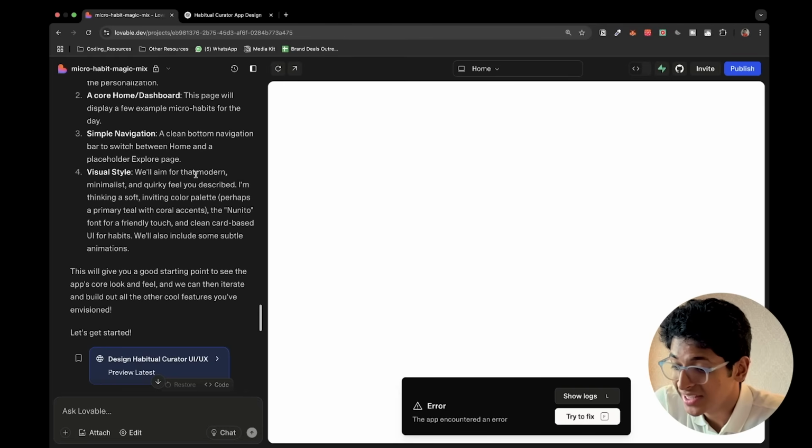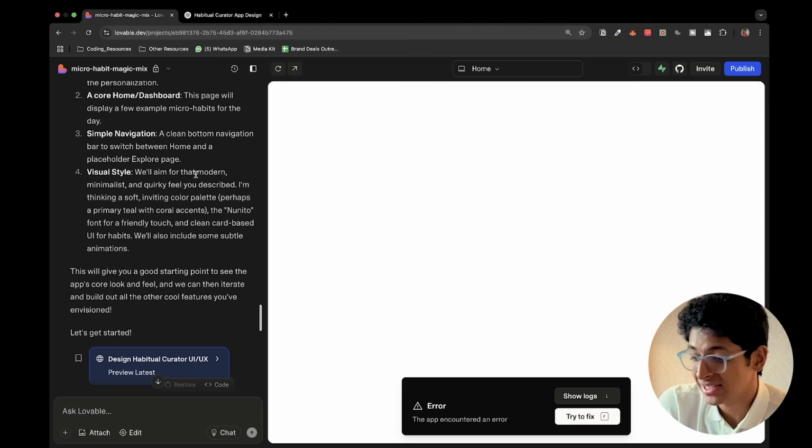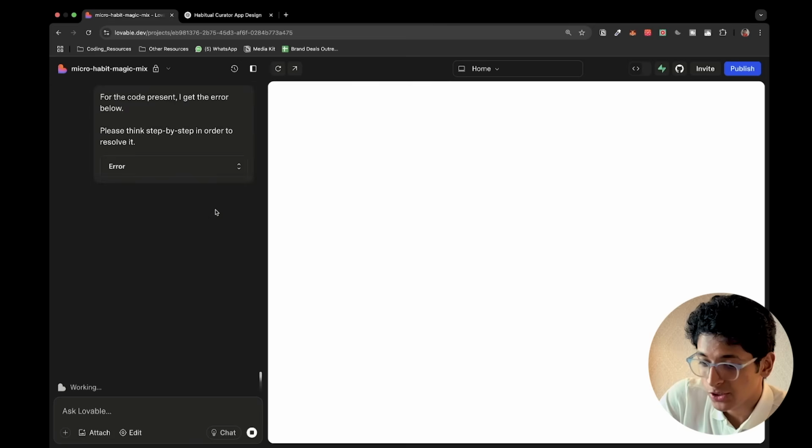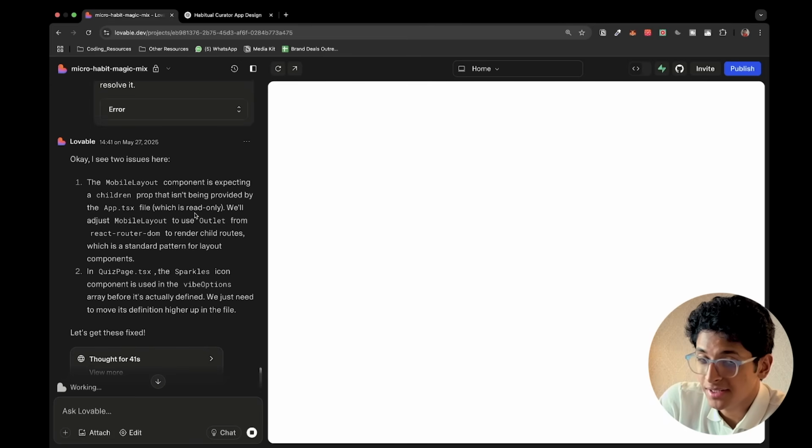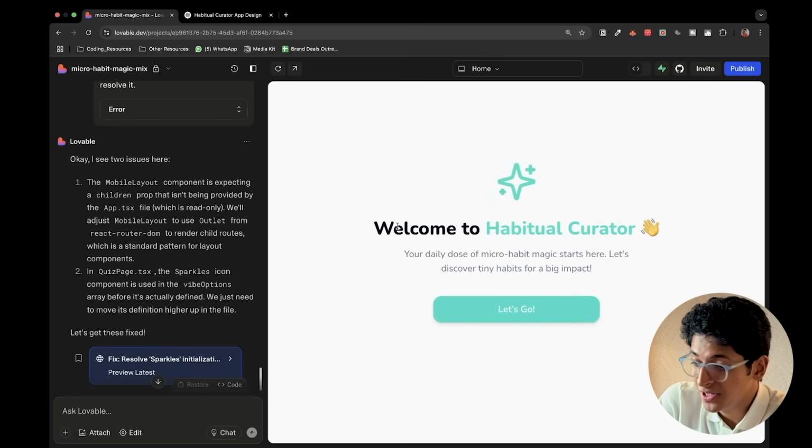Okay, the first thing you will see is going to be an error, but do not worry about it, because the best thing you can do is to simply ask Lovable to fix this error. So you can basically just say, try to fix. And it's going to try fixing the error right here. It's going to find out some errors, and it's going to fix those errors in real time right in front of you. And there you go. This is what our app looks like.